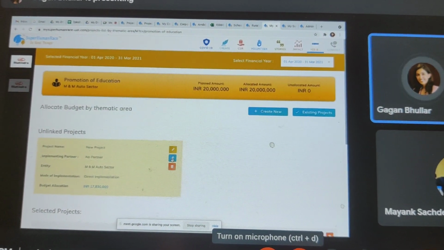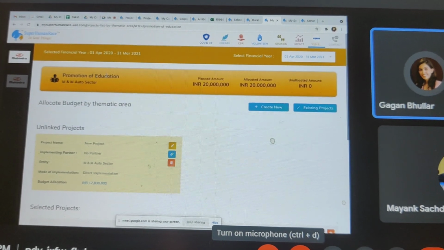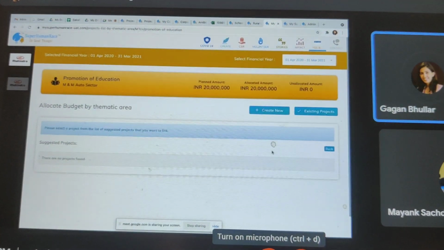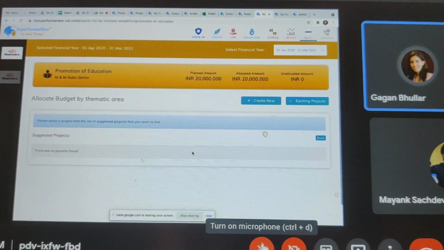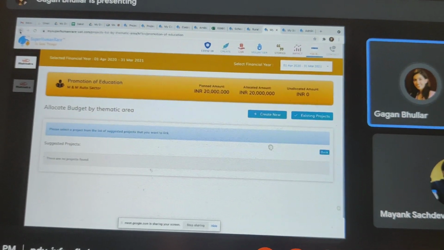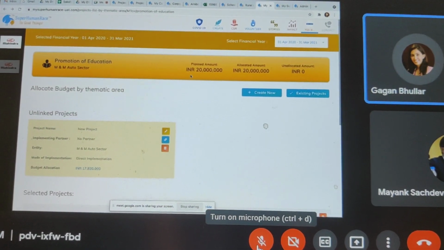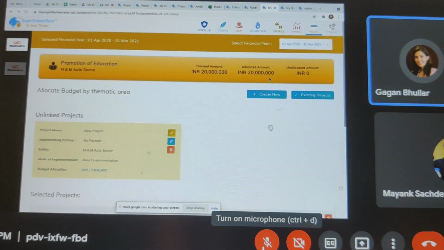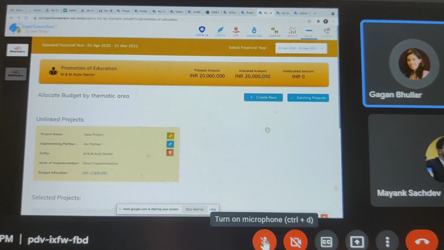So now I'll be able to link this to any projects that are available to me within the area of promotion of education, which right now there might be none because the only project that was there has already been mapped. But that is what it essentially does. So you're able to basically keep your entire list. So you're able to plan in such a way that there'll be no unspent amount. So right here, you'll be able to see that there is an unallocated budget. So at the beginning of the year itself, you can plan by thematic area.